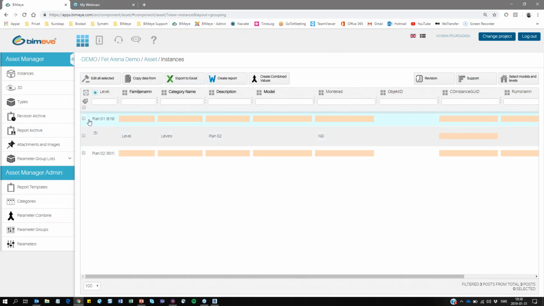So, but you can see here on level 1, we have 819 objects, and level 2, we have 601. These orange marks indicate different values, and I will come to that a little bit later. So this is a quick way to group.